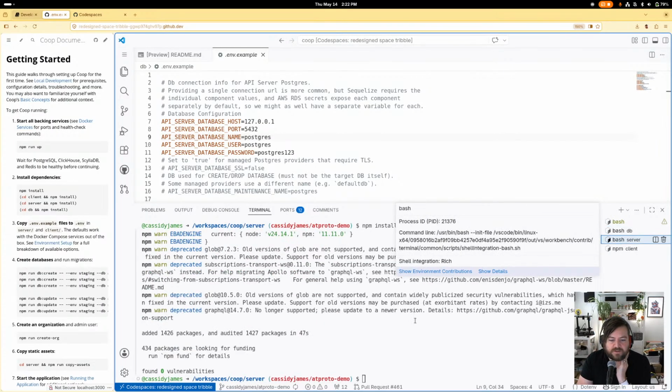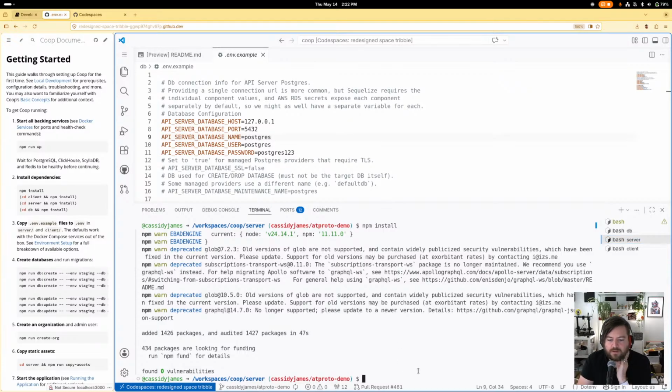Oh, it looks like server is done installing here as well. So that's good. Found 0 vulnerabilities. Been doing a lot of work on vulnerability.